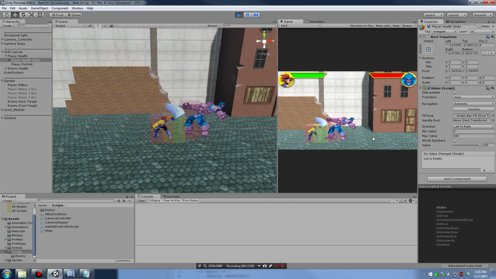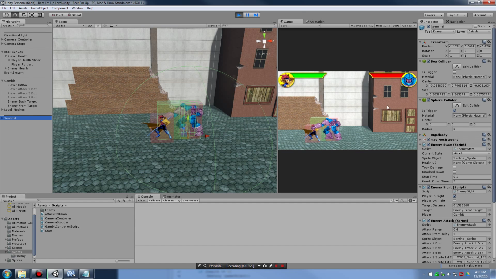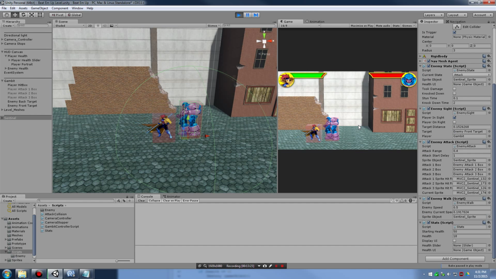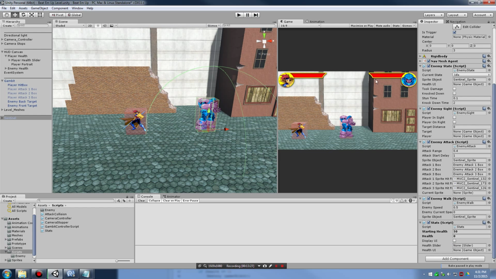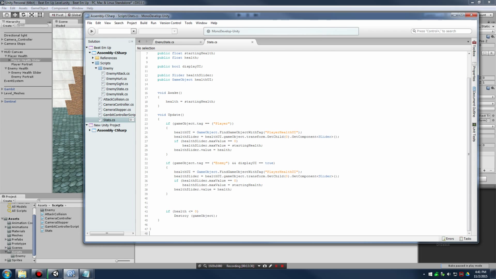All right. Let's see what's going on. Is my Sentinel... Why is my health not being updated up here? Let's find out together. All right, so I'm going to check the syntax of this. All right, if the player tag is player, then we're going to find the player tag, finding child 0, set that. Okay, that looked good.